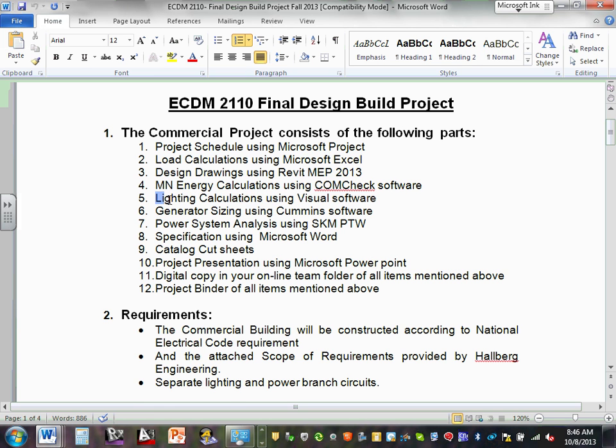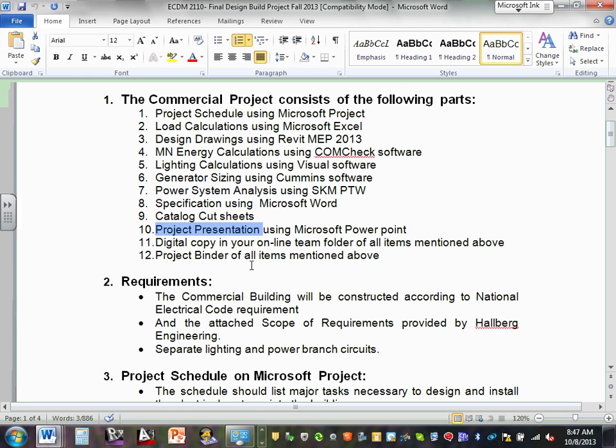Lighting calculation: your project will include a lighting calculation using Visual software. Generator sizing, we're going to be using common software. Power system analysis, we're going to be using SKM PTW, the latest. Specification, using Word. Cut sheets, you have done cut sheets. You go online and find cut sheets and print them for Chad. What cut sheets, Chad? It's coming. Project presentation, you're going to use Microsoft PowerPoint to do the presentation.